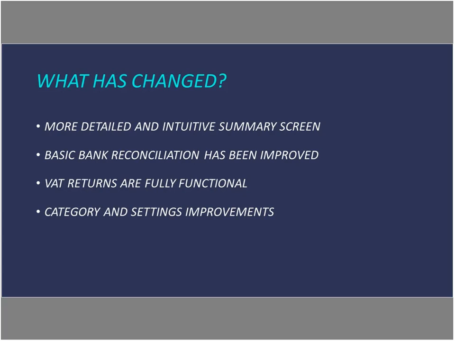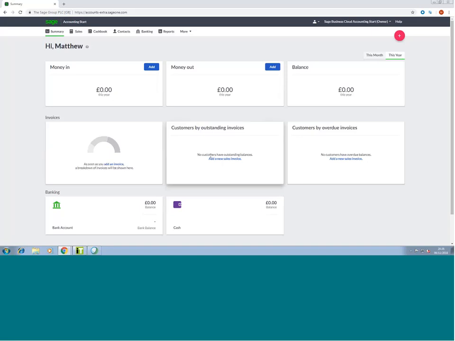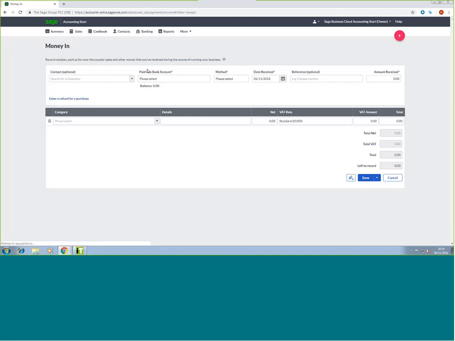So what I'll do is I'll just jump into my program. I will look at the summary screen. We've had a quick check of what these boxes mean. We can add more details in from here. So let's say I'm going to create a money in transaction. On here, I can select what my customer is going to be. So I could select my customer A1 blinds.